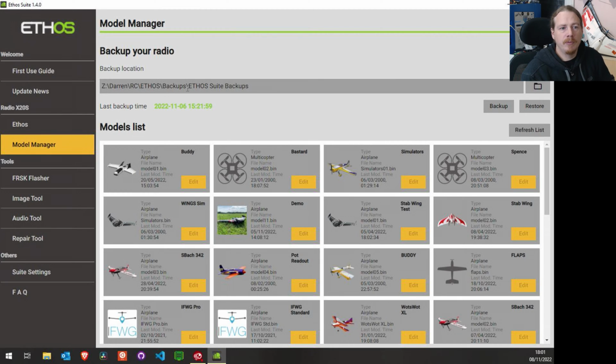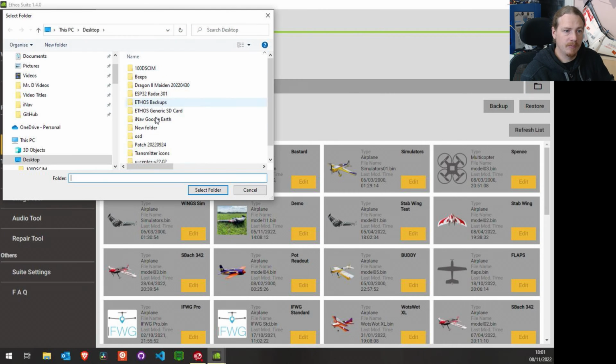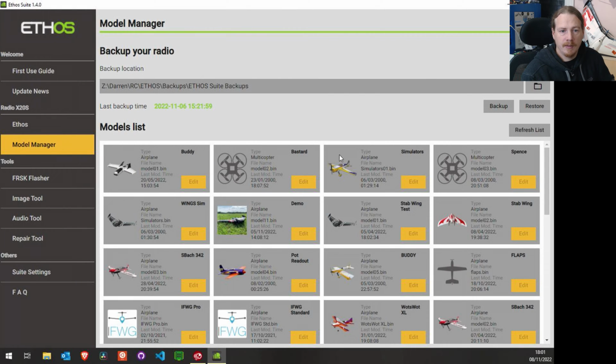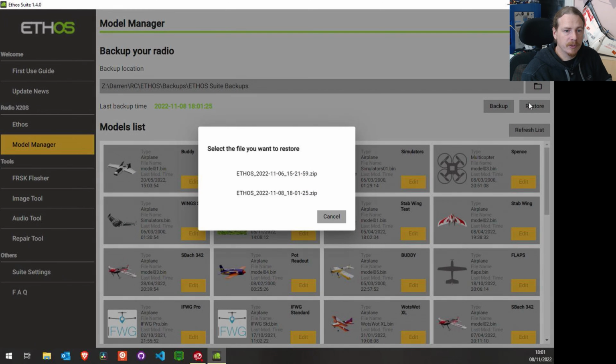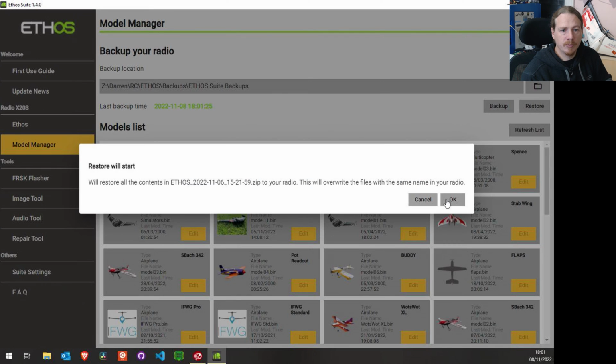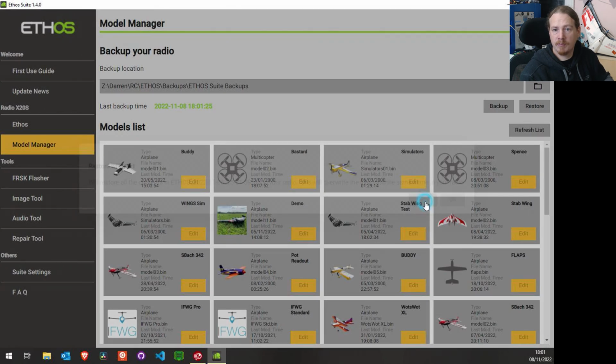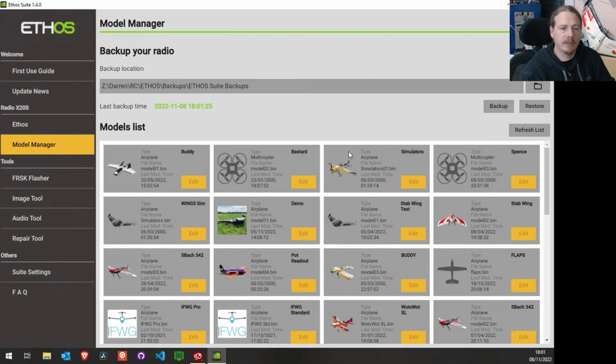So what you do to perform the backup is just choose a folder where you want to store them. So you'd go through here and find your folder, and then literally just click this backup option, and that will create a zip file for backup of your radio. So that is really nice and simple. Now, if we have any issues, we can restore our models from the backup file. I believe if we click restore, it will let us choose which one and then click OK, and it will, you know, write the models back to the radio.